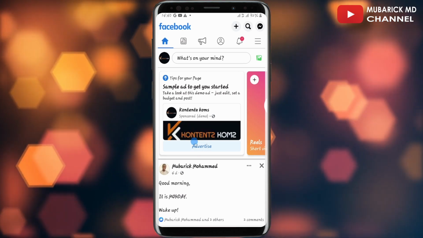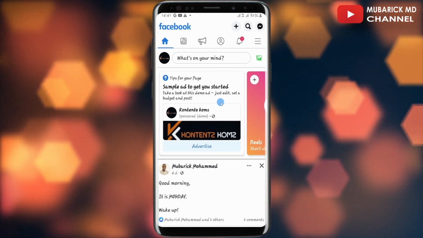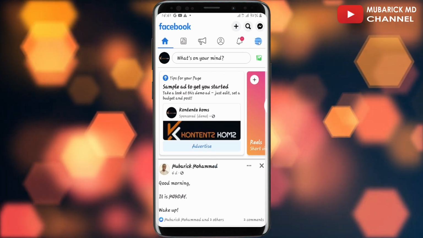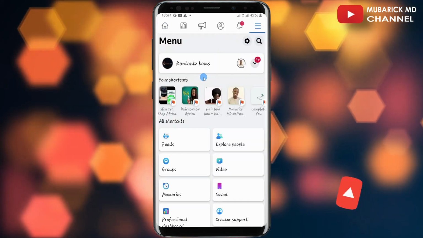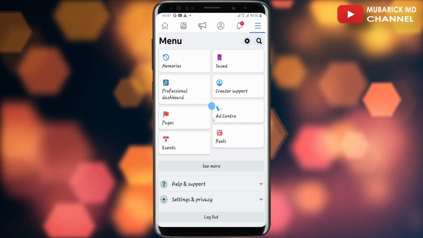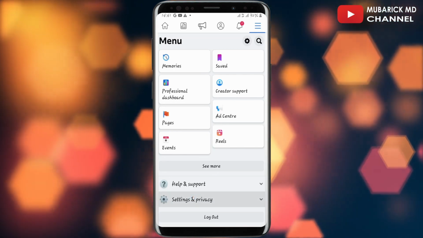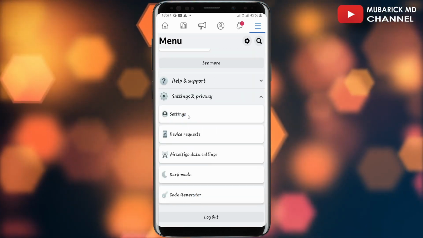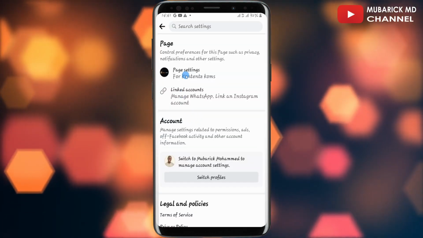So in order for me to change the page name, all I have to do is proceed to the top right corner where I see these three lines and tap on it. Then on this interface, I'll scroll down a bit until I locate settings and privacy and tap on it, and then continue to tap on settings. Then make sure to tap on page settings.